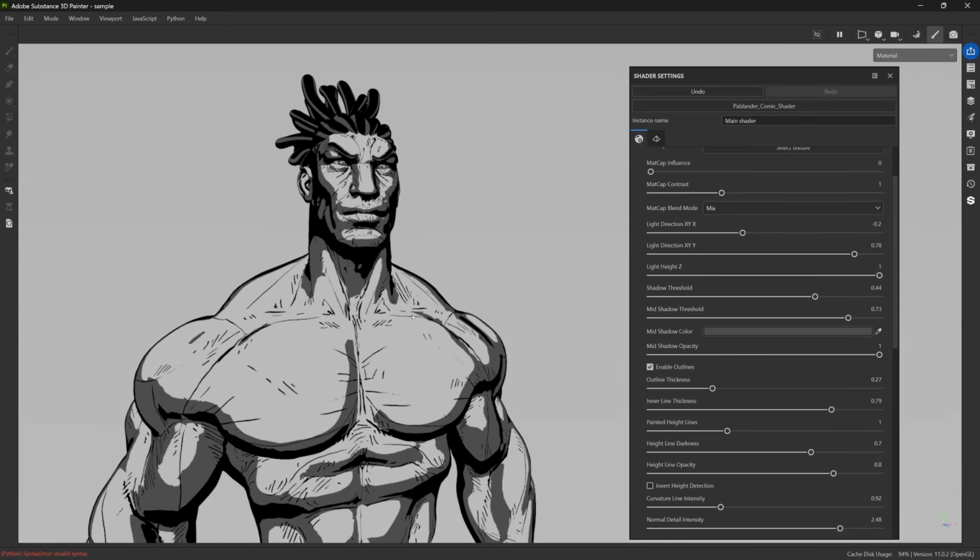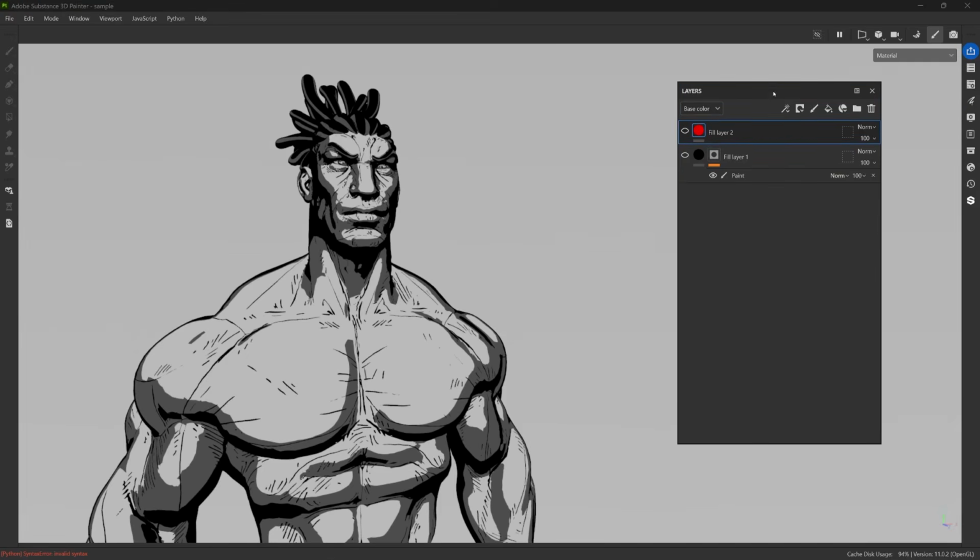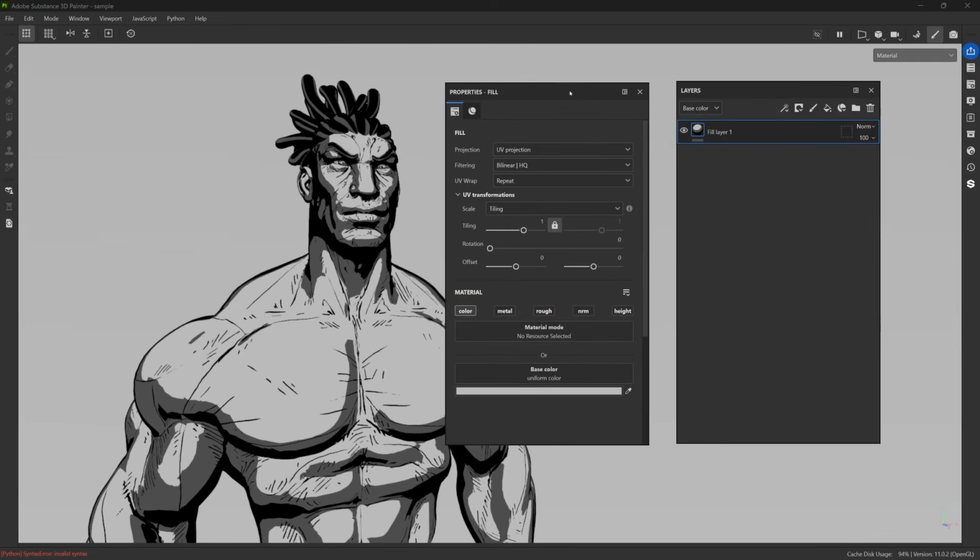And for the fun part, which is actually to paint some details and get the shader to react to those details, let's go ahead and bring in the layers. And let's get rid of this one first. I've already set this up, but I'm going to do it again just so that you can see how it's done. I'm going to delete that, create a new fill layer. Let's bring in the settings of that layer. And I'm going to set the color to black.